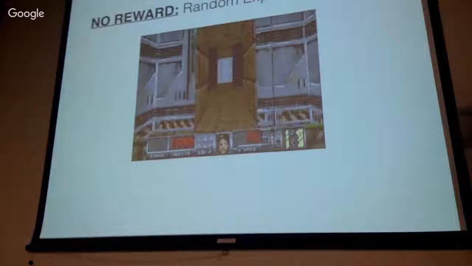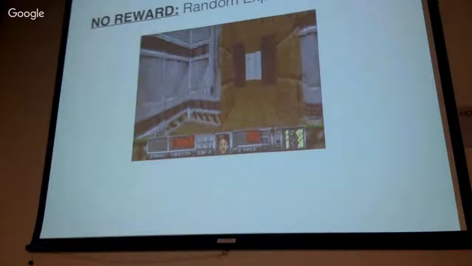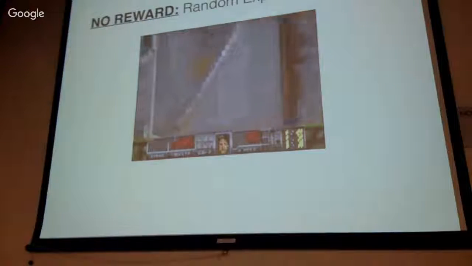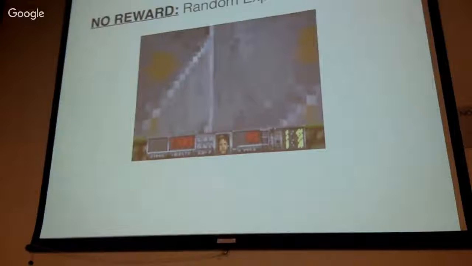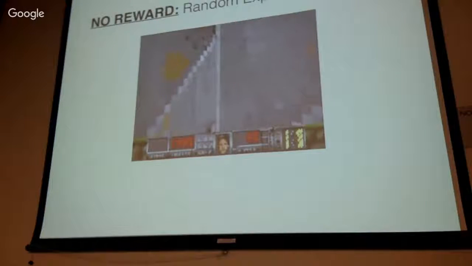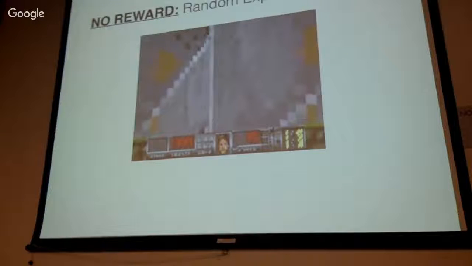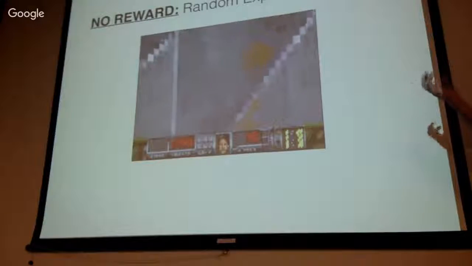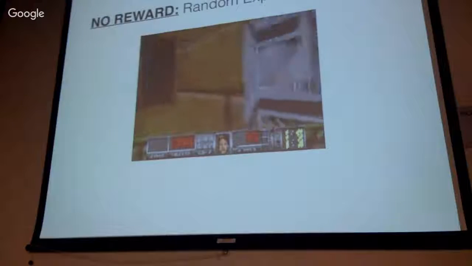Just for an example, this is a video of an agent in Wisdom which is doing random exploration. As you see, once you have this agent, it just gets stuck in a wall. This is just an agent initialized in Wisdom doing random exploration.